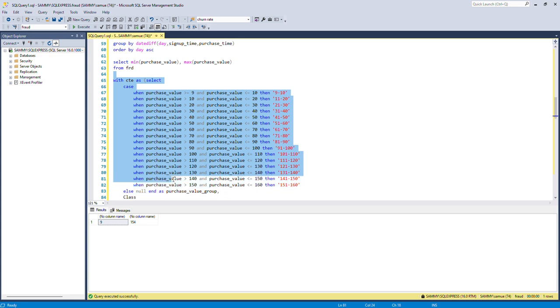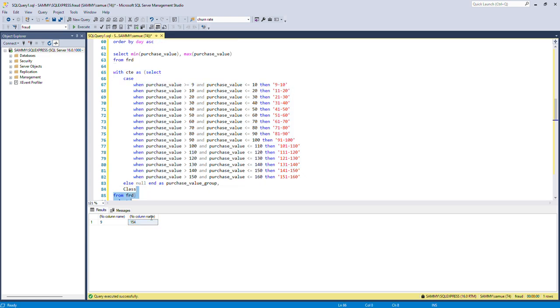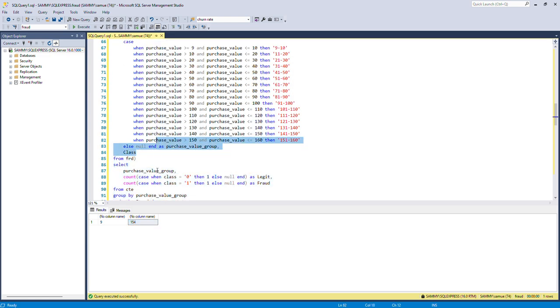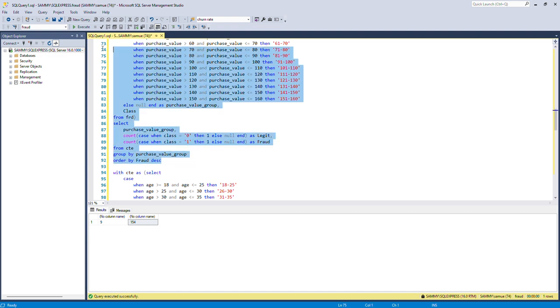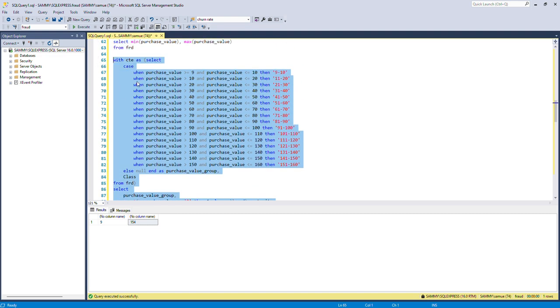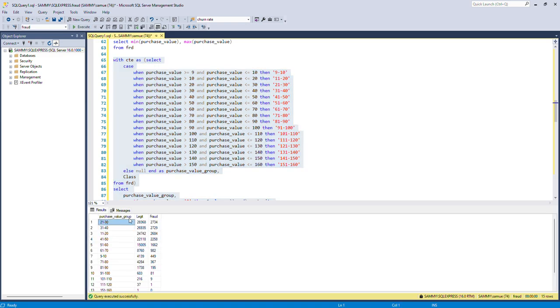Now here we also wrote down the purchase value, and I wanted to find out the minimum and the maximum purchase value so that I can group them and create a purchase value group. So we saw the minimum was 9, the maximum was 154. I wanted to group it by intervals of 9, and that's what I did right here. So we're going to group it by that, and also have a column for the amount of fraudulent transactions for each purchase value group. So we execute that, and we see 21 and 30, legitimate, fraudulent, so on and so forth.